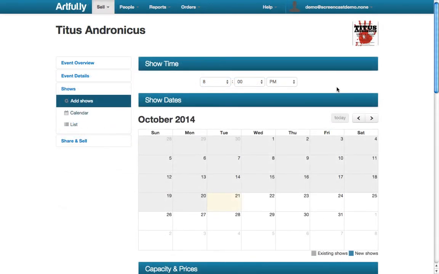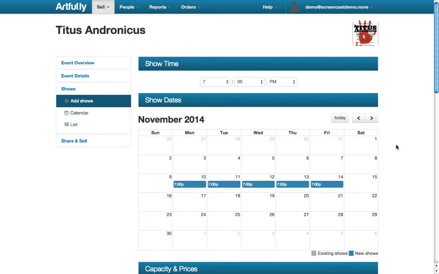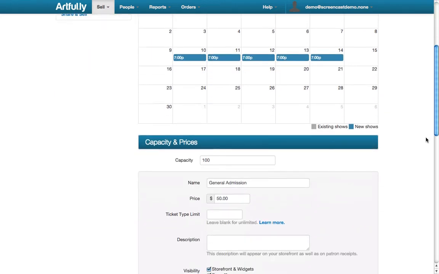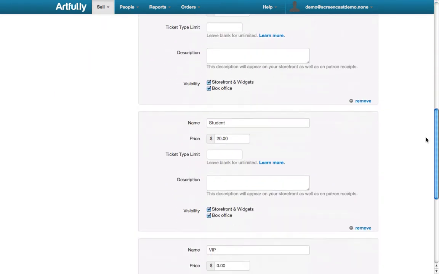Now that your event details are set, the next phase involves scheduling the shows. When scheduling your shows, you first need to select a show time. By default, it will be set to 8 p.m. Select your time and click on the dates in the calendar to schedule your shows. Once you've clicked on all of your dates and made sure the show times look correct, scroll to the bottom of the page, where you'll have the opportunity to review your ticket types one more time and confirm the show times.